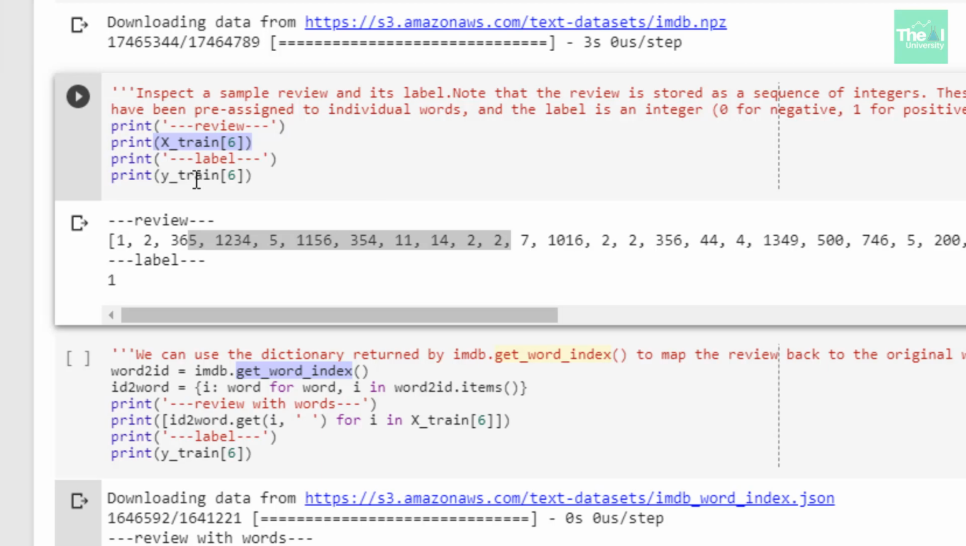These are the word IDs that have been pre-assigned to individual words. And the label is an integer here, 0 or 1. 0 stands for negative, and 1 stands for positive. So when I ran the cell, I got the output as given here.